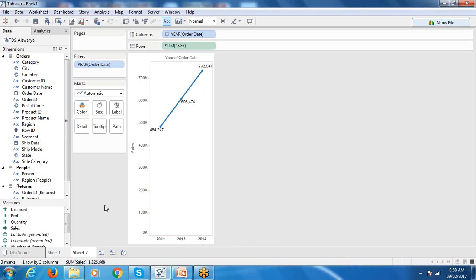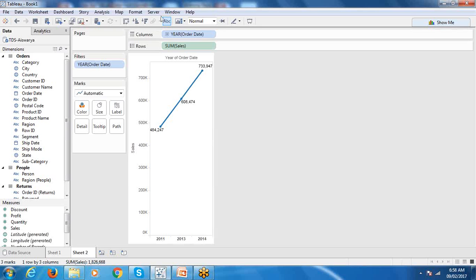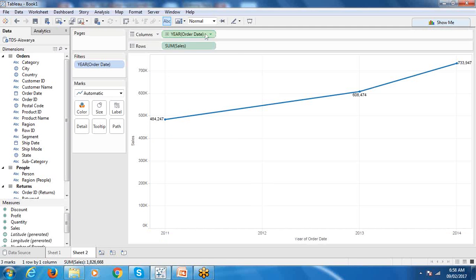If you want to show the missing value on the continuous field, where is this? No, set marks.